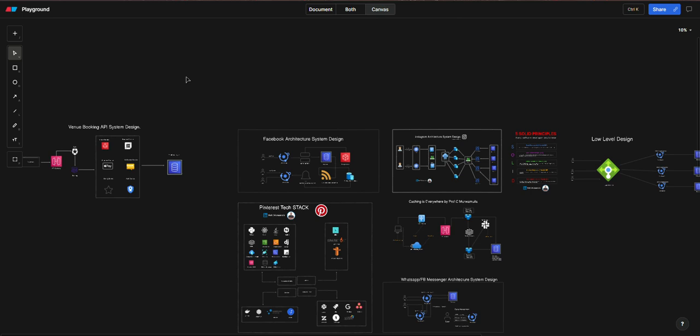Hey everyone, welcome back. Have you ever wondered how Netflix works to make sure that your movie night is never interrupted? Today I'm going to break down Netflix architecture into a simple format that everyone can understand, even a beginner can understand.